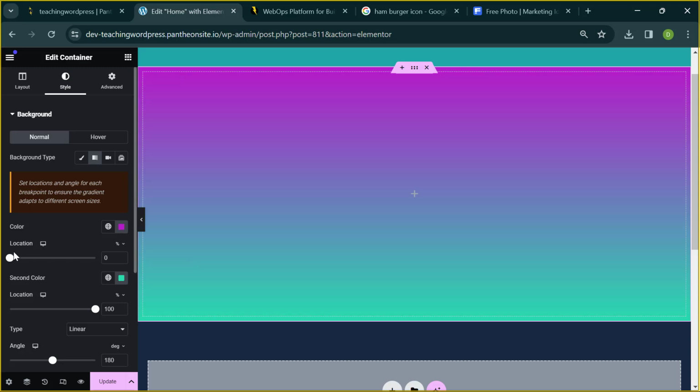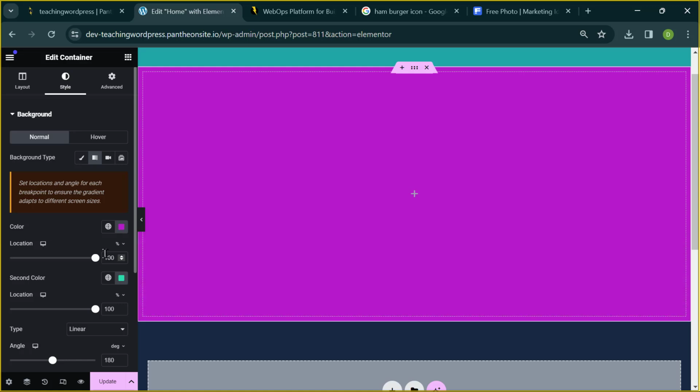Now, if you look under this place, you see color, and there's a place you see location. What does the location tell us? Am I too fast? No, go ahead. Okay. If you look at this location, you see what is happening. Once I move the location to 100, 100 means the first color, which is this one, should cover everything.